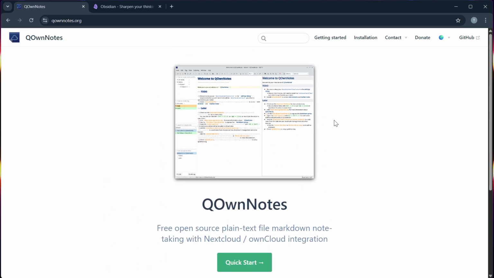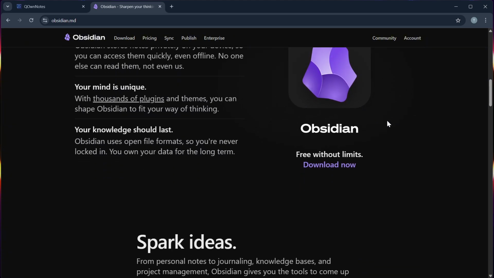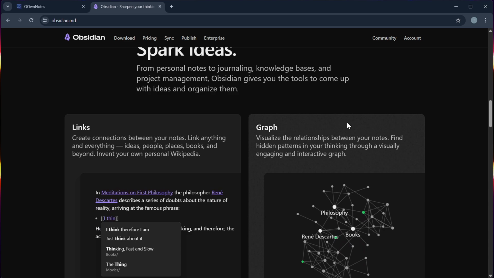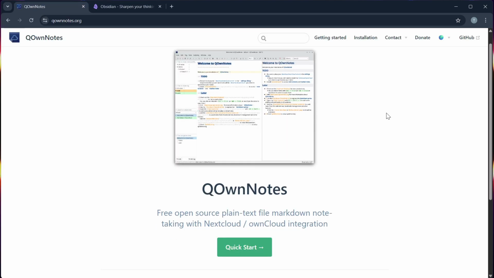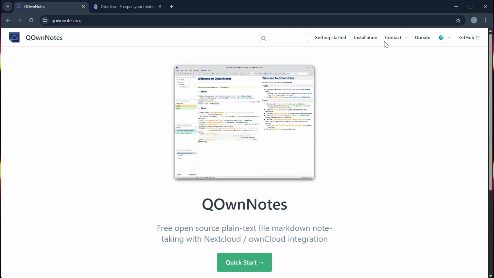Number two, their features. Obsidian offers backlinking, a visual graph view, and community plugins for task management, spaced repetition, and even whiteboards. QOwnNotes, on the other hand, is more minimal but supports scripting and syncing with cloud services.